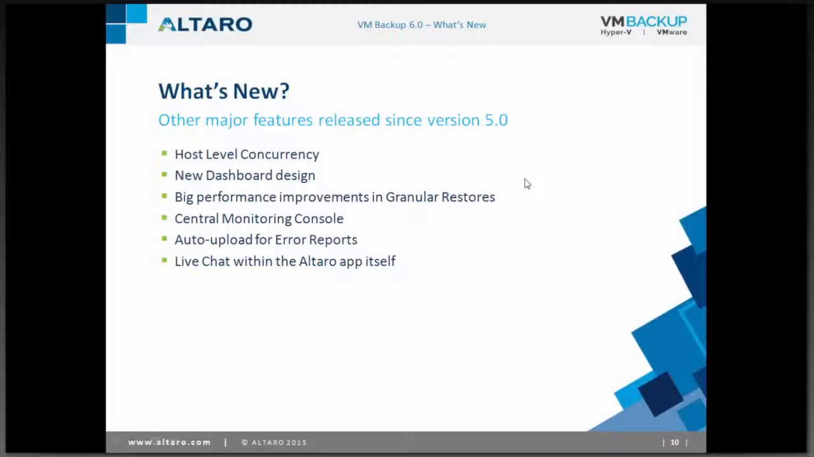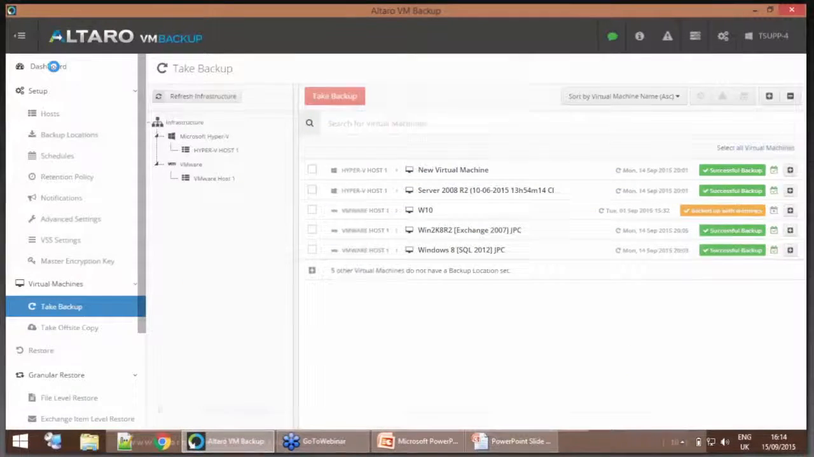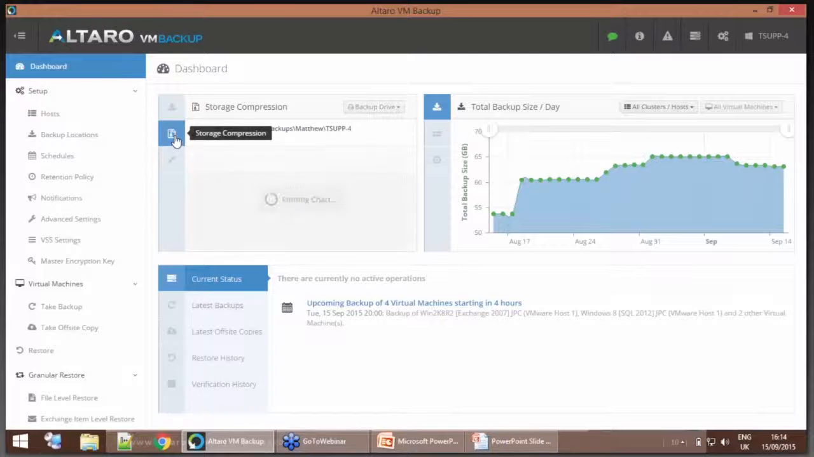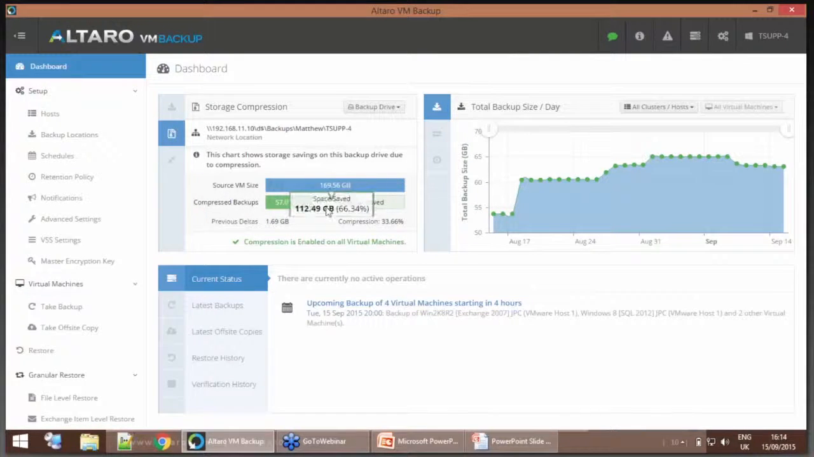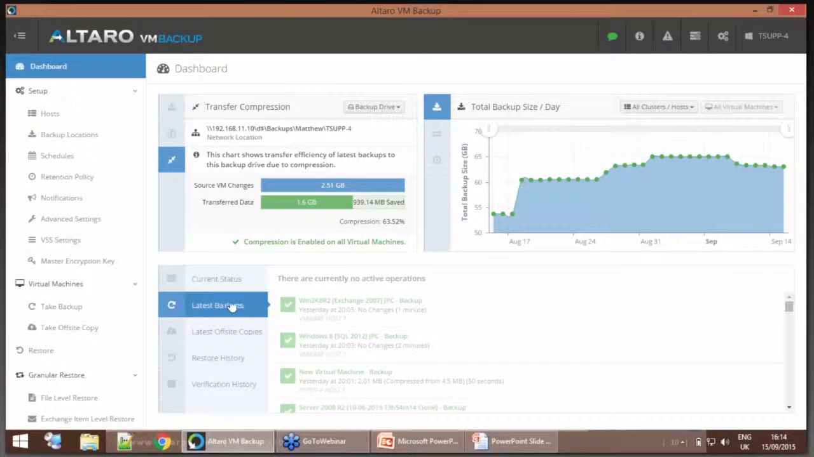The new dashboard design is also something that we're quite happy with. In fact, you might have noticed this when I brought up the original software here. You can see that we now have added information such as the graphs and information about the backup drives. You can see we also show information about storage compression and the rates of data which you're saving on the backup drive, and also the transfer compression for off-site backups. You'll also see that we now list the upcoming tasks for the virtual machine backups as well as the last backups which have already succeeded.